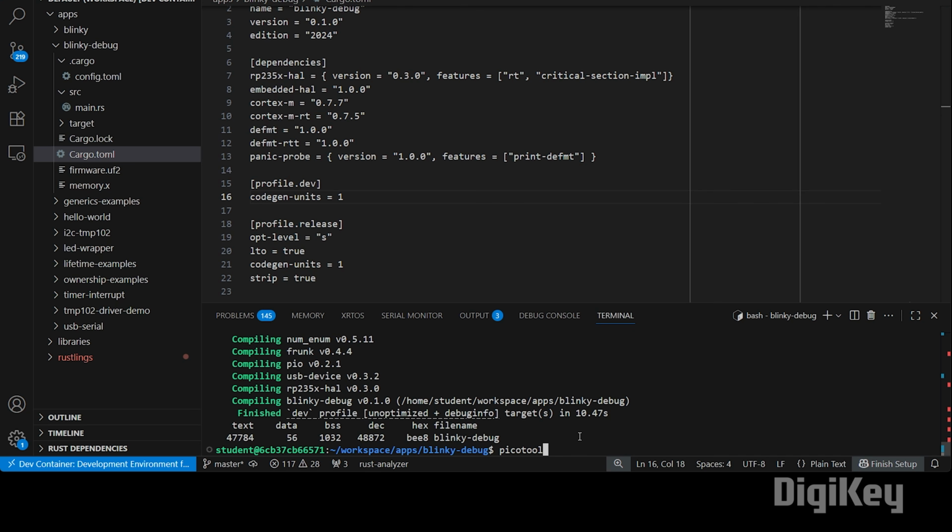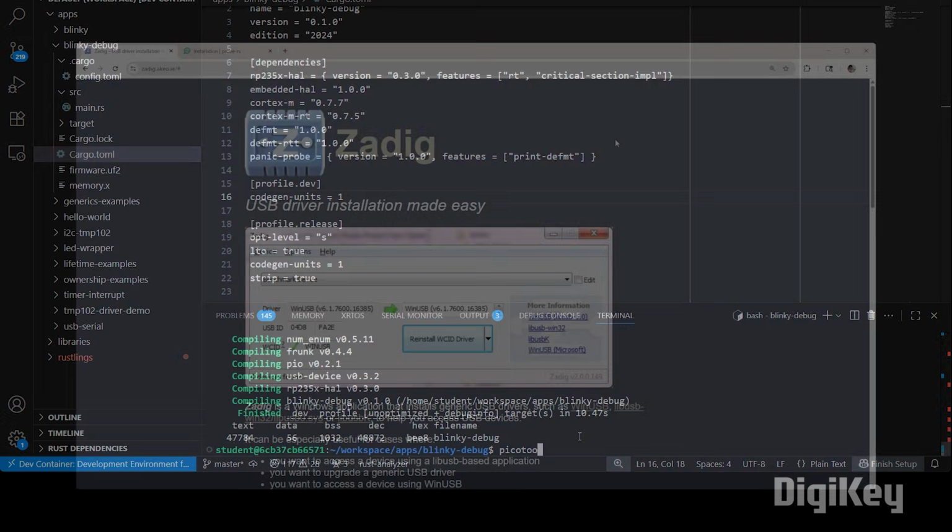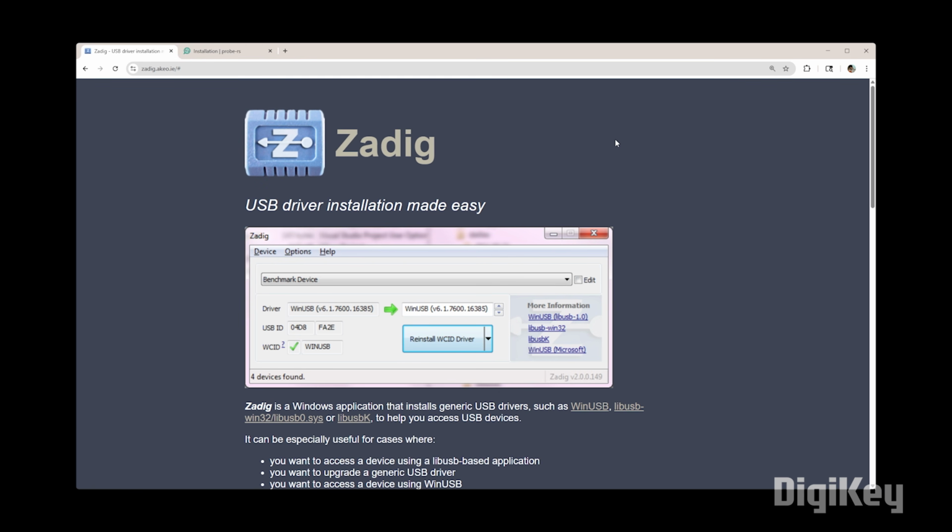Note that we're not going to call our Pico tool UF2convert feature here, because we actually want to flash the ELF file directly using a different tool on our host machine. To use the Raspberry Pi Debug Probe, you might need to install some drivers.